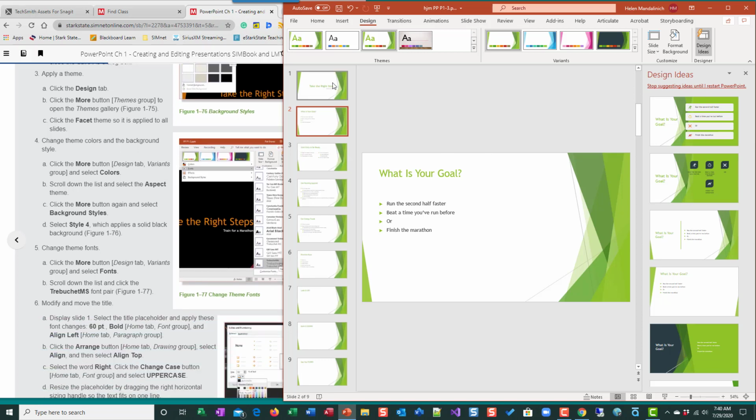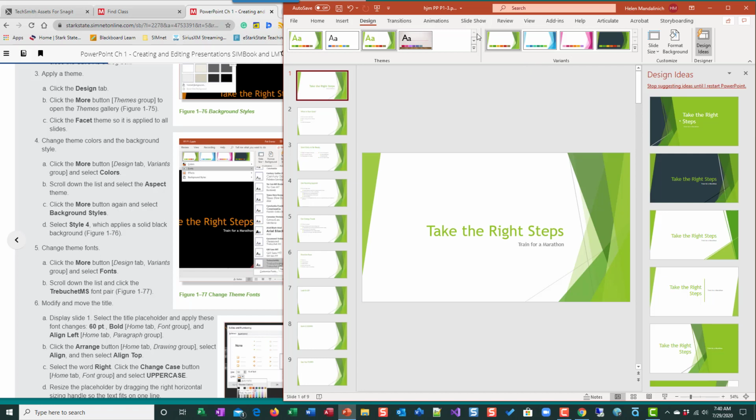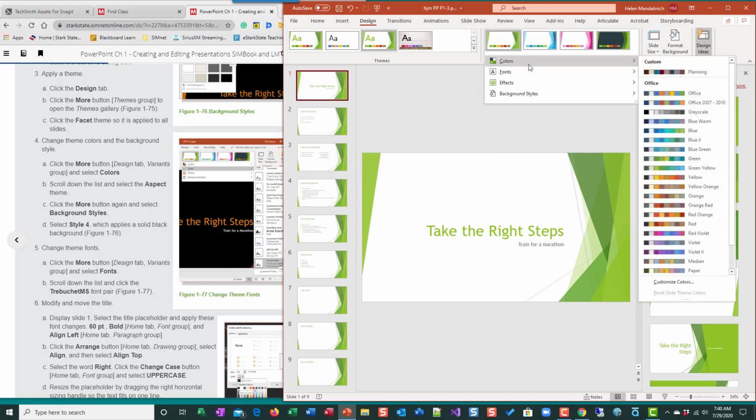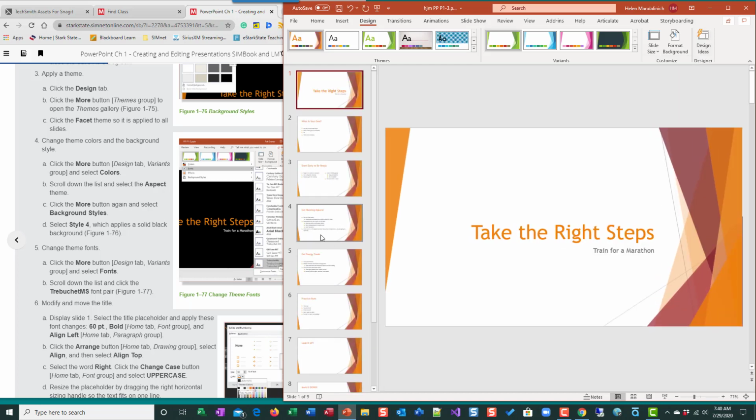Now we want to change it a little bit by changing the color. So we're going to go to the variant group and open up the more, and you can see the breakdown here: color, font, effects, and then background style. First thing we want to do is colors, and we're going to scroll all the way to the bottom. It's called Aspect, and all of our slides should change that bright green to kind of an orange and burgundy or rust colored.